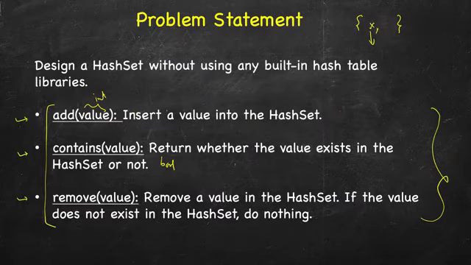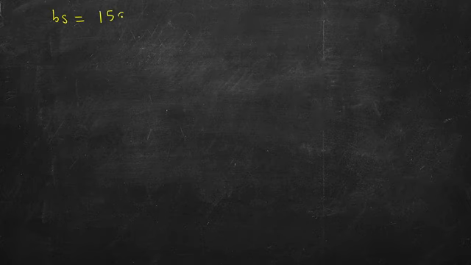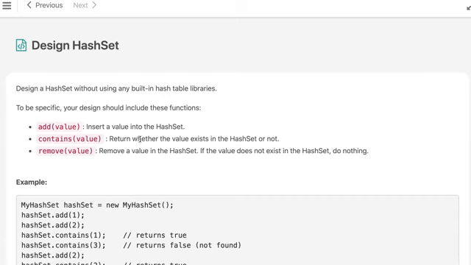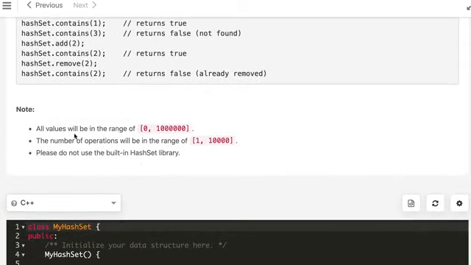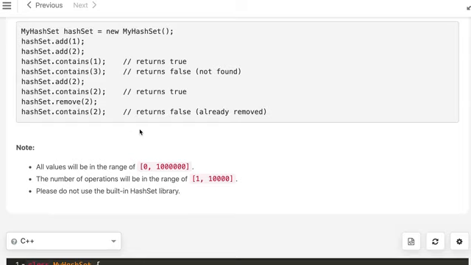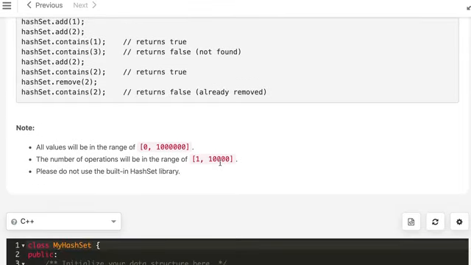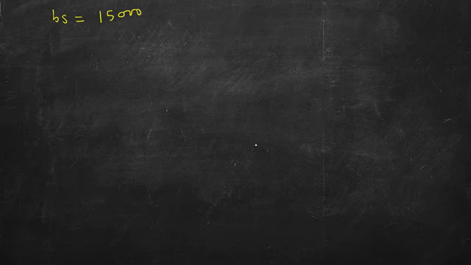Now let's come back to our problem statement. We have to add, contains, and remove. So what we will do, we will define a bucket size. Let's call it bucket size equal to 15,000. And in the problem, it's given that we will have values in the range of 0 to a million, and the number of operations is 1 to 10,000. So a maximum of 10,000 operations can be performed in total. So the maximum number of additions can be 10,000, so a maximum of 10,000 keys can be in the hash set. So we think of 15,000 as a reasonable number.